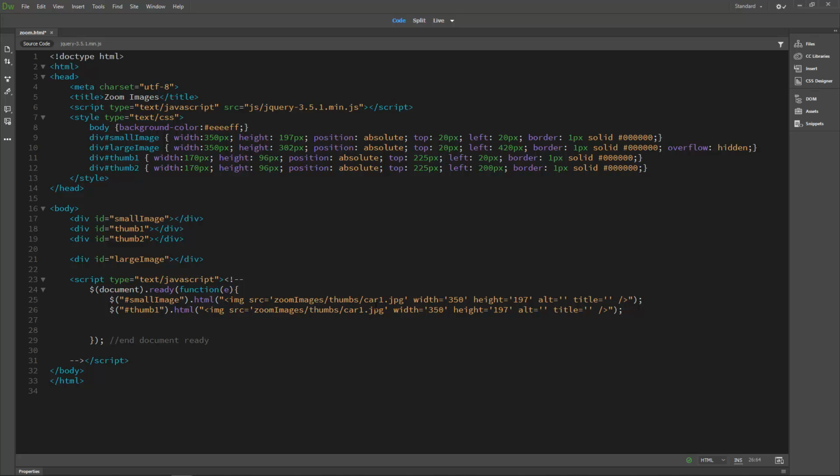We are looking for car2 on this one. Our width changes to 170. Remember up here we made it 170 by 96. So this is the lower left, 170 wide by 96 high. We're going to copy that and load the other thumbnail that's right next to it. So we're going to change it to be the ID of thumb2, and it's going to load car3. The width, height, and everything stays the same.